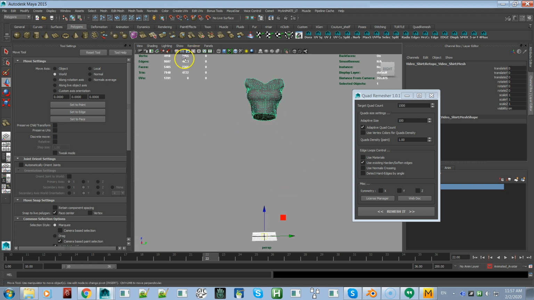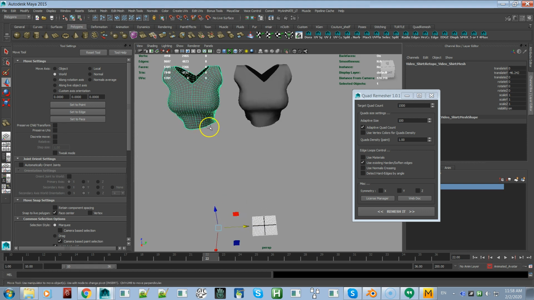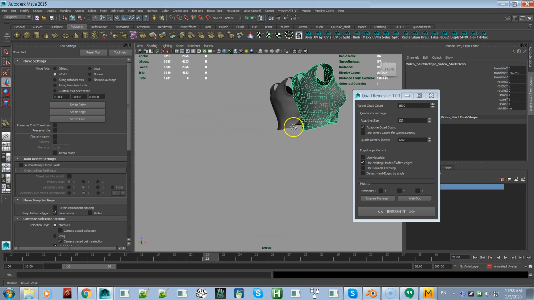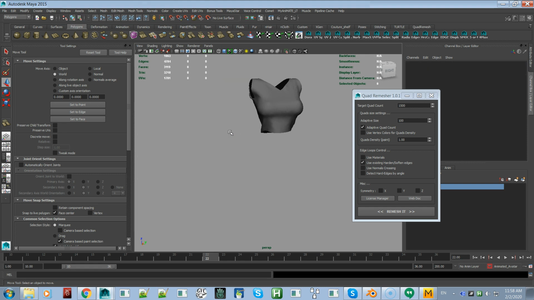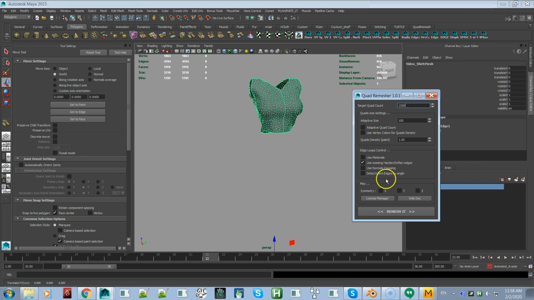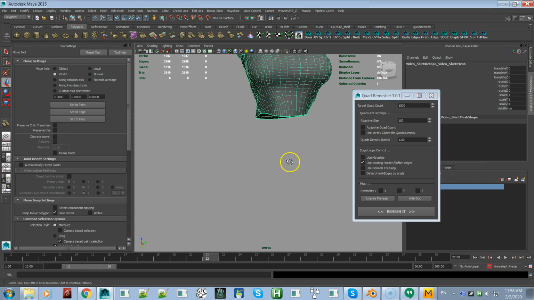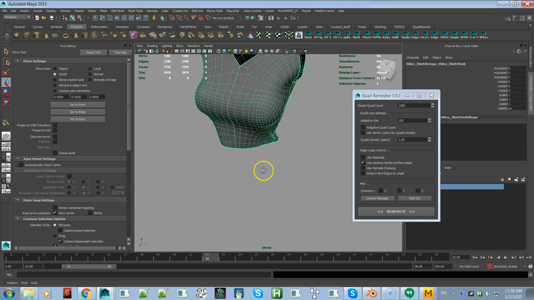And you can see that this mesh is 2,455 vertices, or 4,722 triangles. That's a bit high. So we can try this without adaptive quad count on there and see what happens. That's much better. That's much, much better.